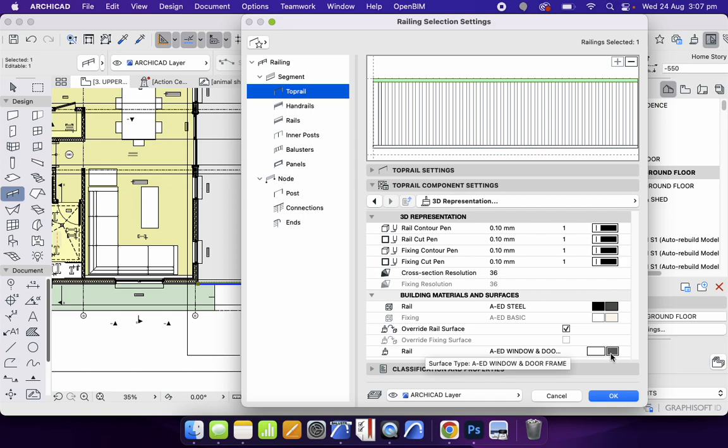The rail surface, in this case, I've got it as AED window and door frame. Why window and door frame? Well, the way that I think about that is, generally speaking, if I've got a project that's got black window and door frame, I'm probably going to have black railings. If I've got a project that's got white aluminium window and door frame, I'm probably going to have a white balustrade.